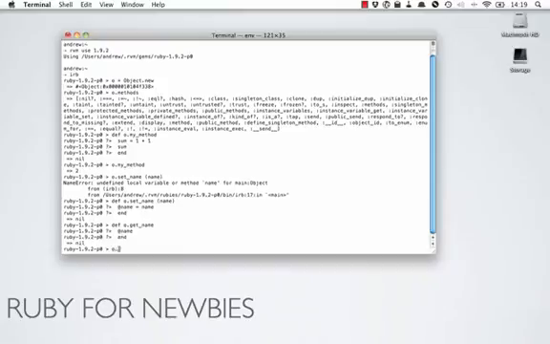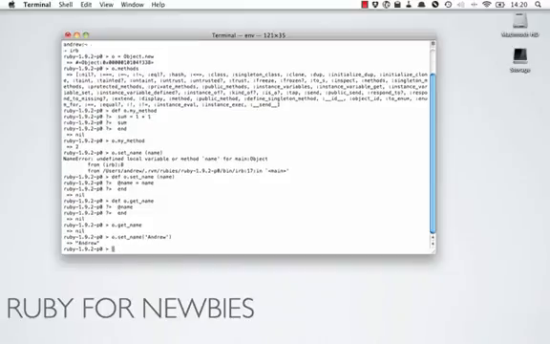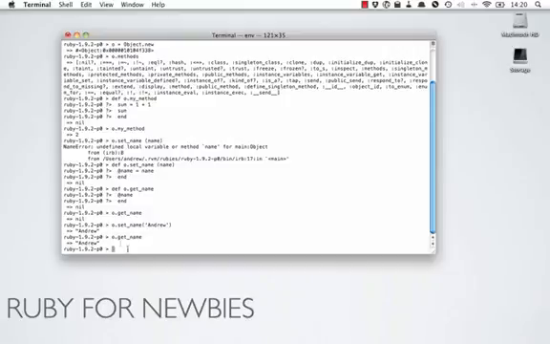If we say o.getName, you can see it's nil. If we change this to o.setName and pass in Andrew as the name, and then we say o.getName, you can see what's returned is Andrew. So that's how our variables work.